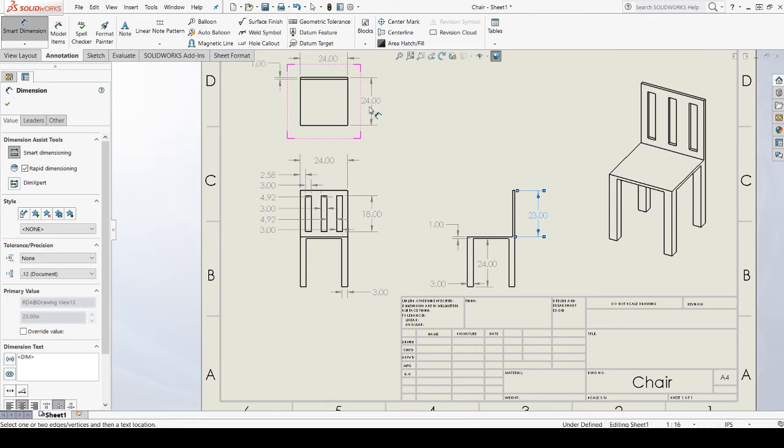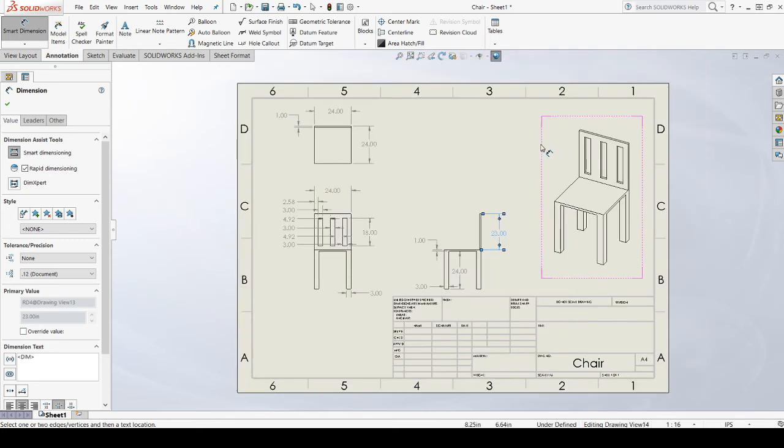We have the chair seat. We have the chair seat thickness. We have the chair legs. We have the chair leg thickness on both sides. So this to me looks like a fully dimensioned drawing.